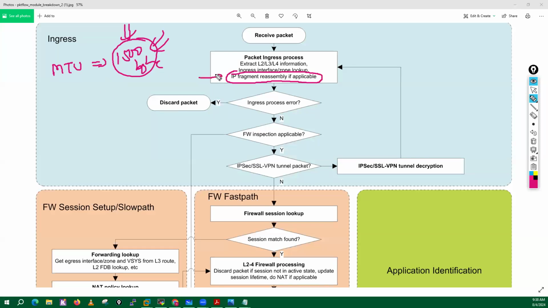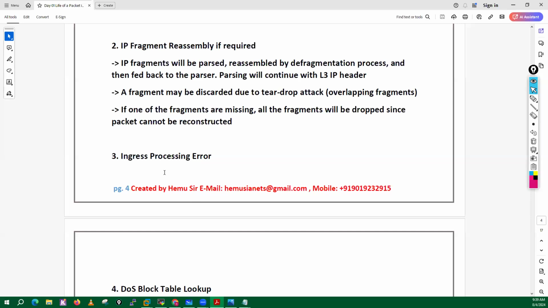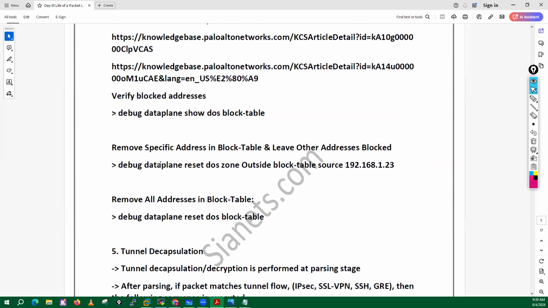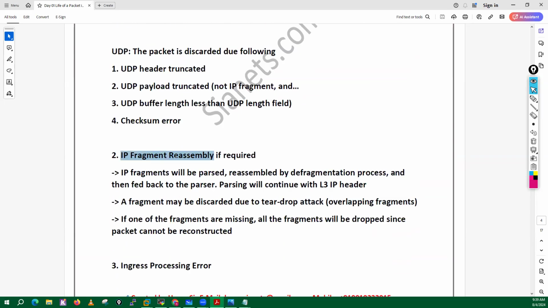And if we are receiving these fragmented packets, what will it do now? To read the layer 3 and layer 4 information properly, because fragmentation starts from layer 3 onwards, it will first assemble all the fragments, then make the proper layer 3 packet, and only then will it start the parsing. Just remember this part for fragmented packets. See, IP fragment assembly if required.